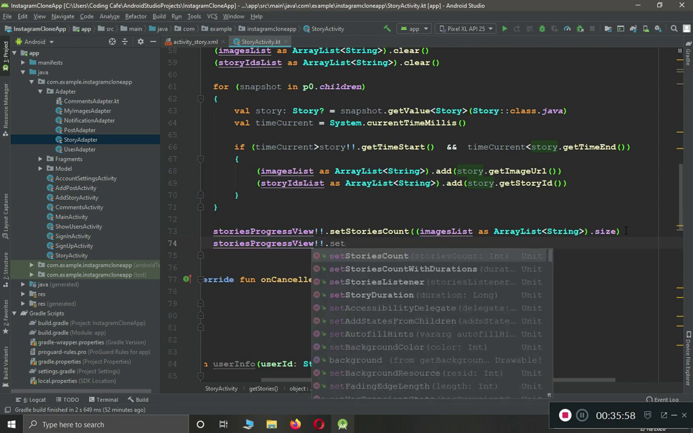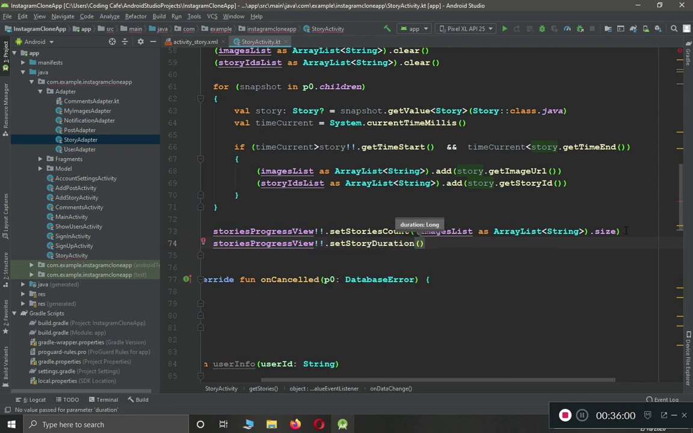Now how much will we set it for? 5000 L, which means long. Okay, so for 5 seconds. If you want to display the story for 10 seconds, then all you need is to change this 5 to 10. And if you want 20 seconds, then change this 1 to 2. We want just 5 seconds, so 5000 L, and instead of this, 6 will be good.